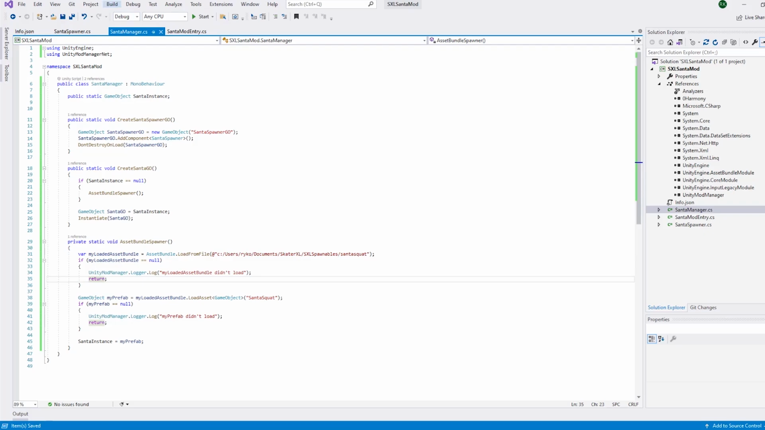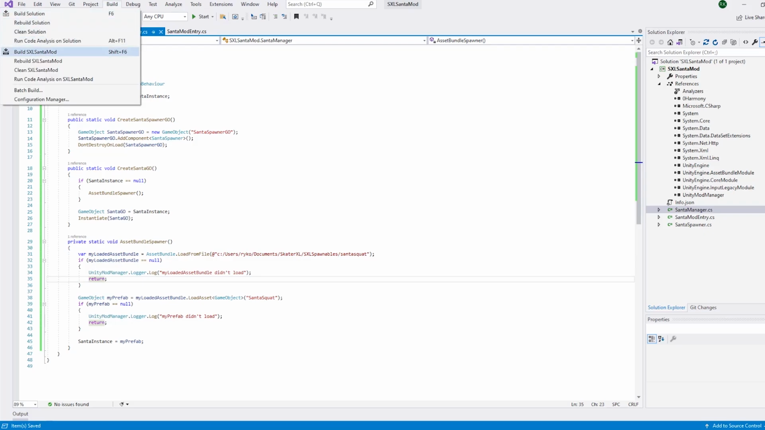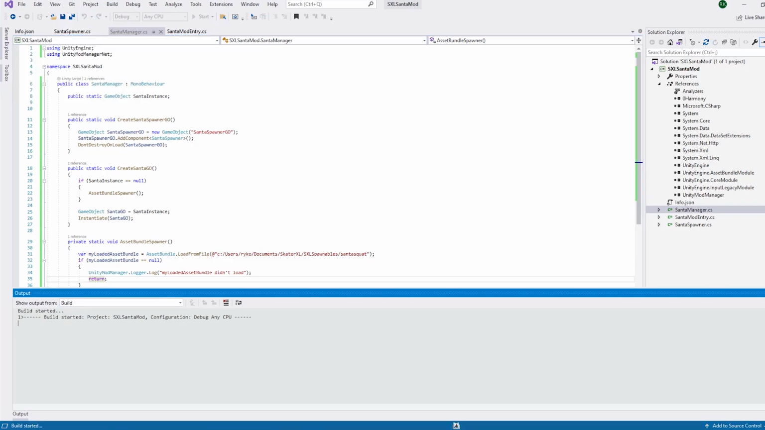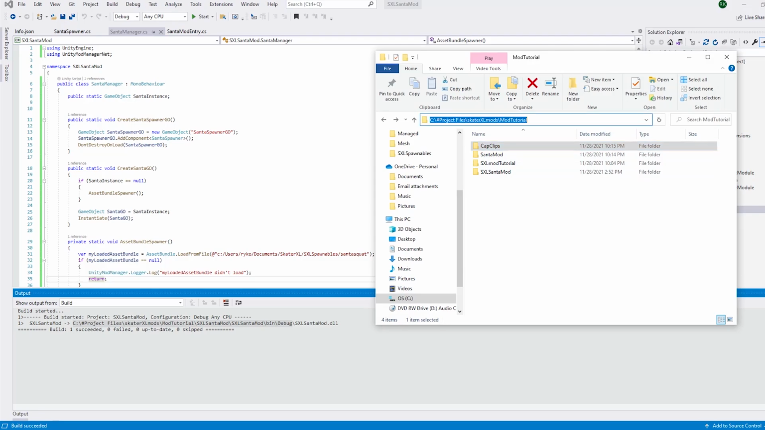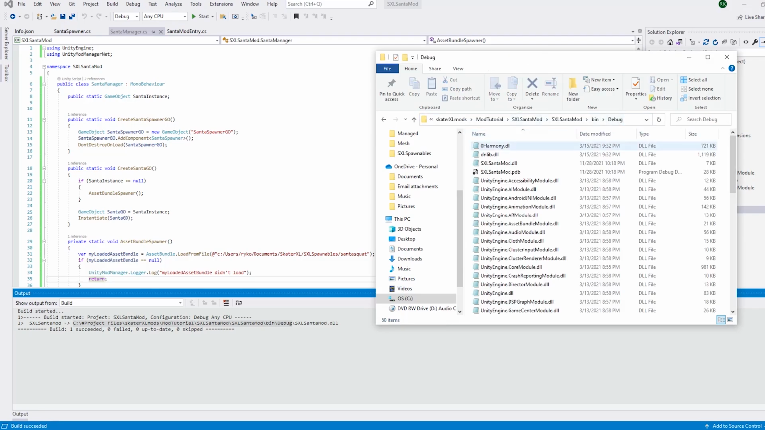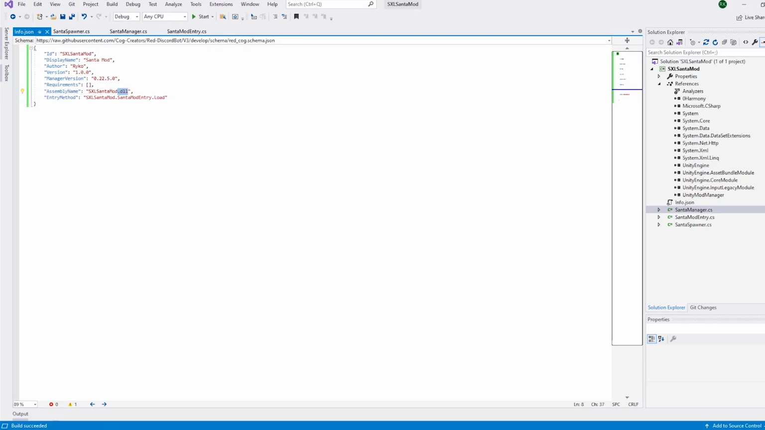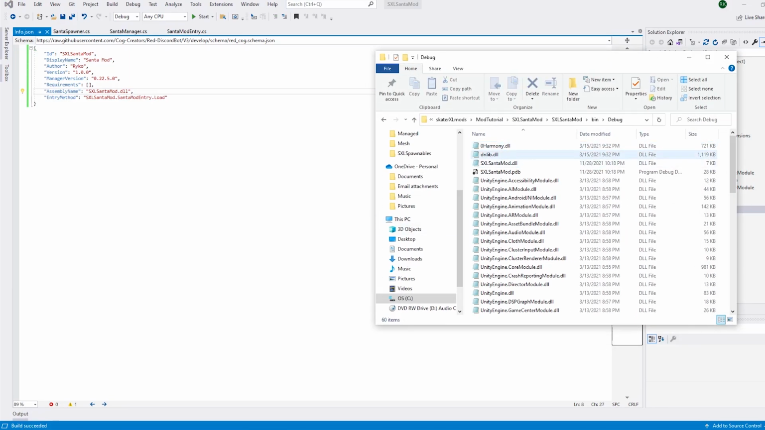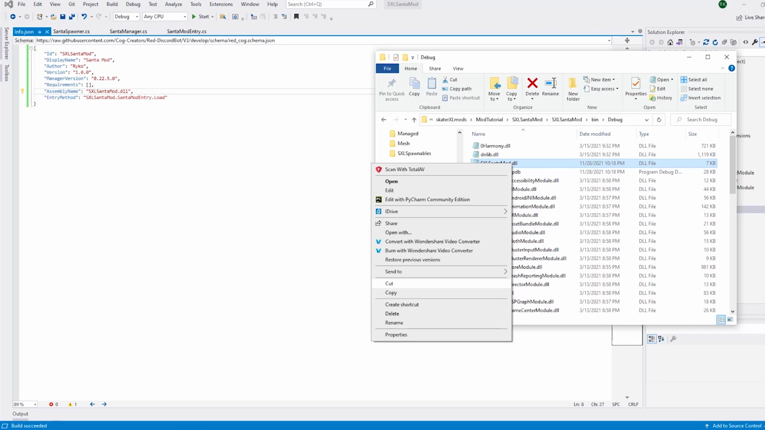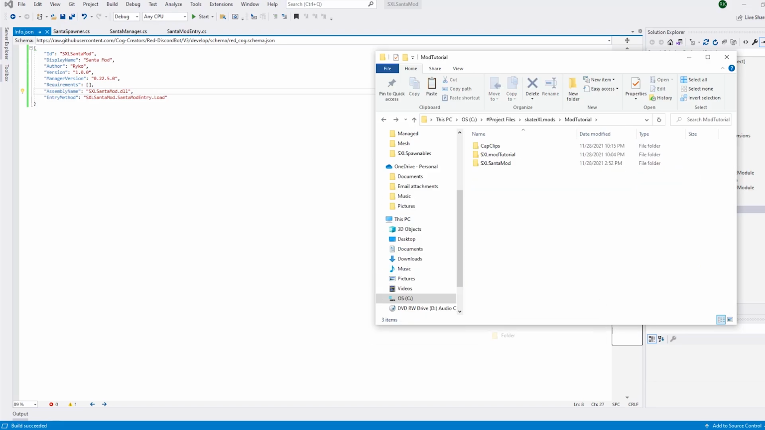So now I can come up here to build and select build SXL Santa Mod. Assuming you don't get any build errors, it'll show you where to find your assembly file once it's been made. And when we go to find our file in that location, we can see that it's also rebuilt every single dependency that our assembly needs. For our mod and Unity Mod Manager's sake though, we only need the DLL that we wrote ourselves. What we're going to do is make a new folder that we can call anything, but you should probably call it after the mod. And we're going to put just our DLL in there and the info.json file.